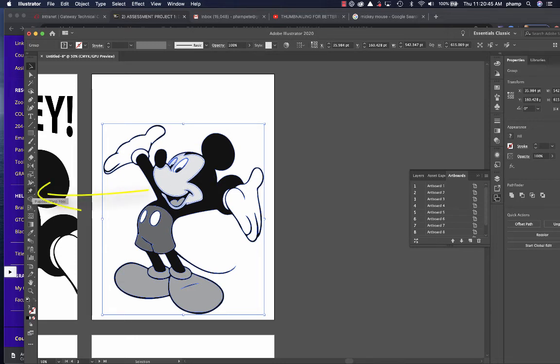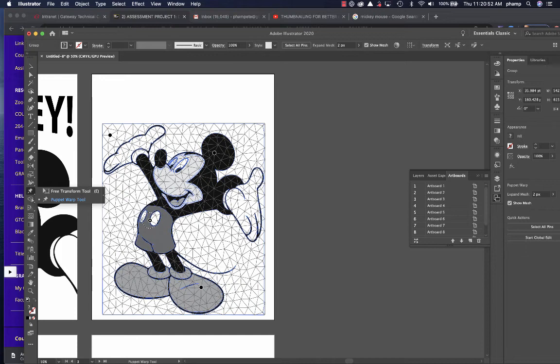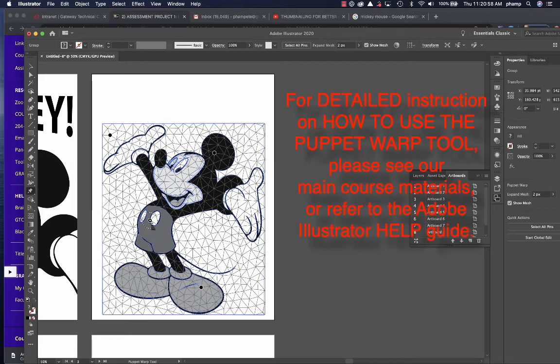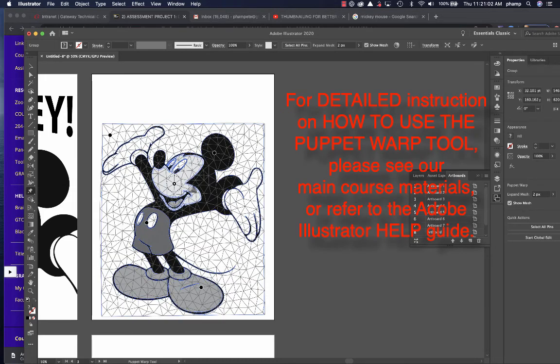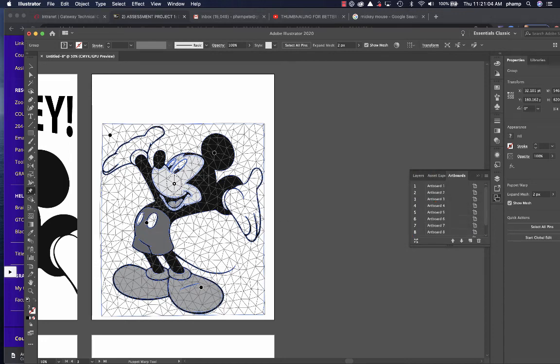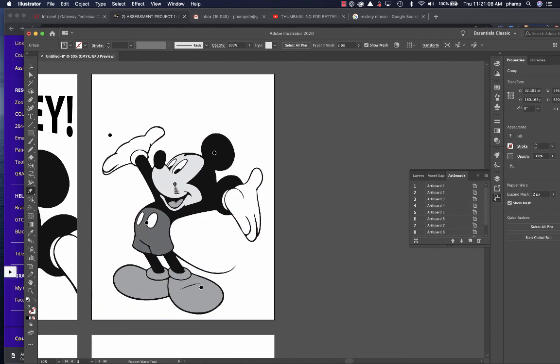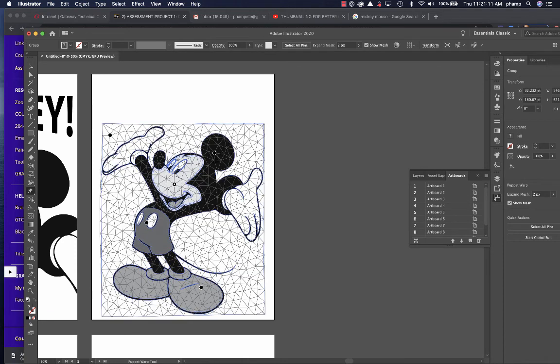So what I'm going to do is use the puppet warp. If you've never used that before, it's the one that looks like a push pin here. It's kind of hidden beneath the free transform tool. We can pin to isolate an area, and then we can work with the warp. Now by default, the pin is where you pop it. I'm going to isolate the head area here, and you can see what this looks like. I can move this to do distortion on the artwork. And you'll notice these points popped up at various locations on the artwork.